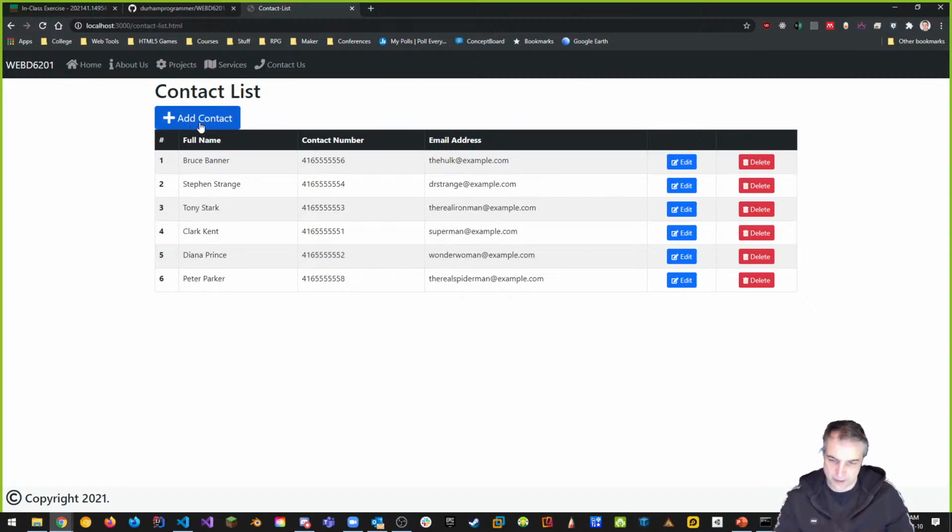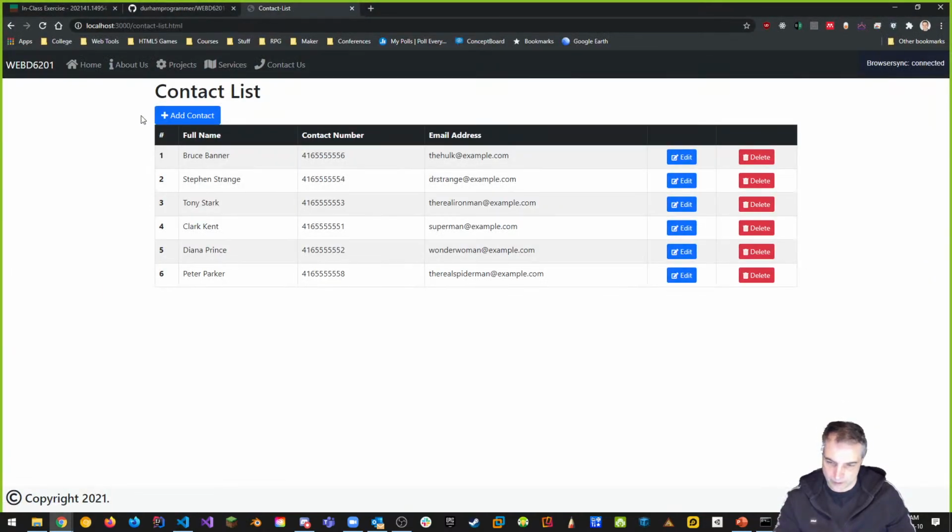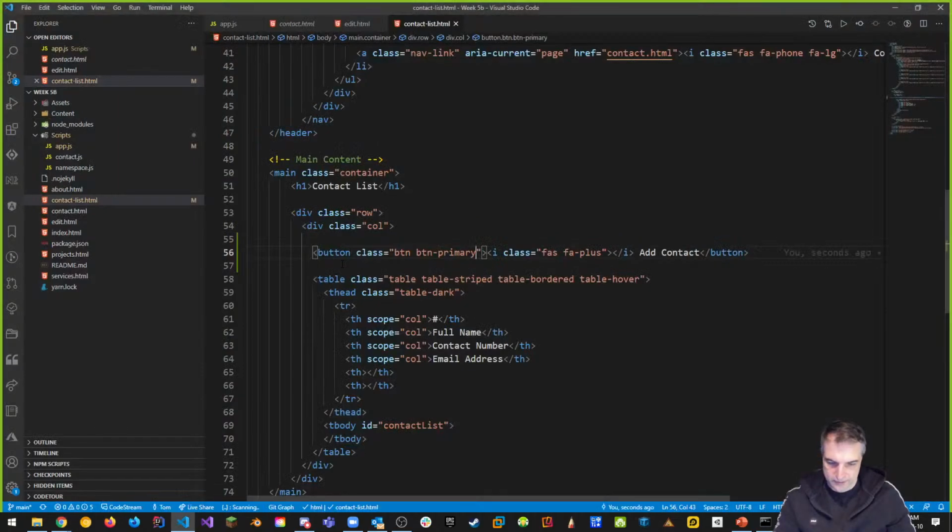It's pretty big. It's an add button. It doesn't do anything. Add contact. It's really big too. I don't know if I like it so big. Maybe I'll remove the FA large, and also the button large. Maybe just a regular button. There we go. That's a little better. It looks better with this structure. I need a separation between the add button and the list, so let's add some margin.